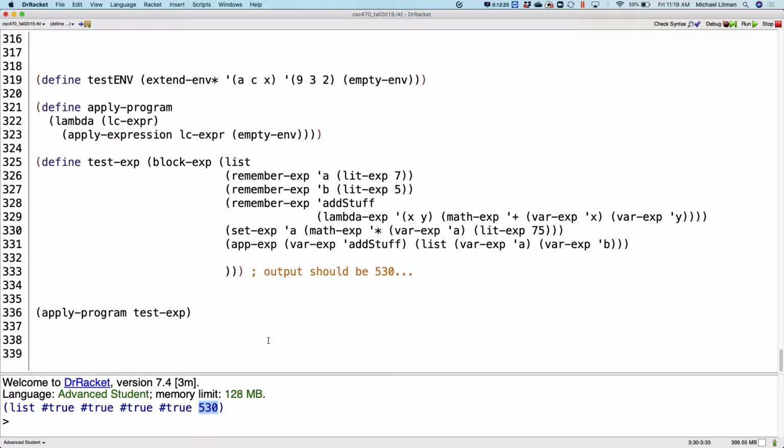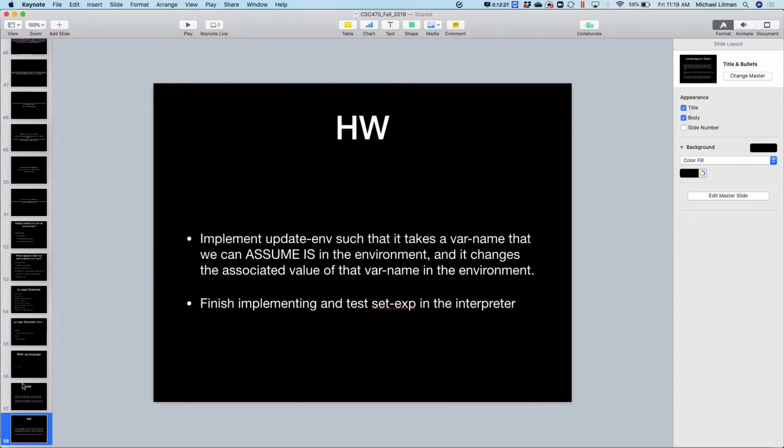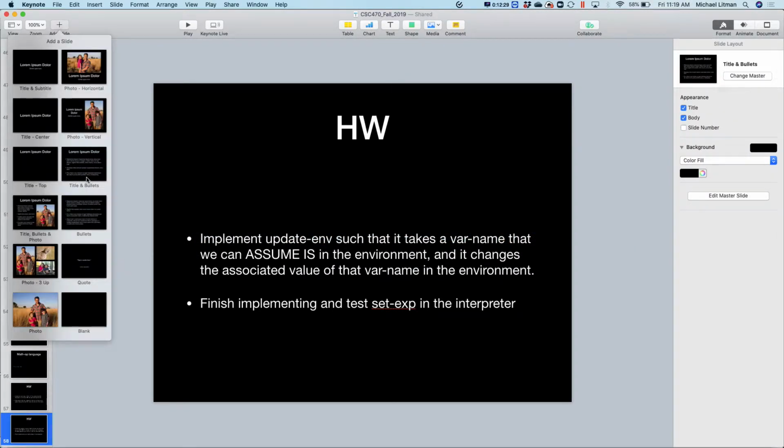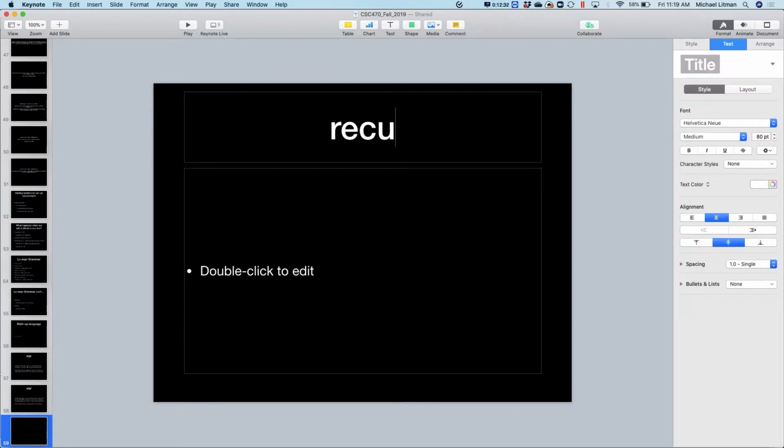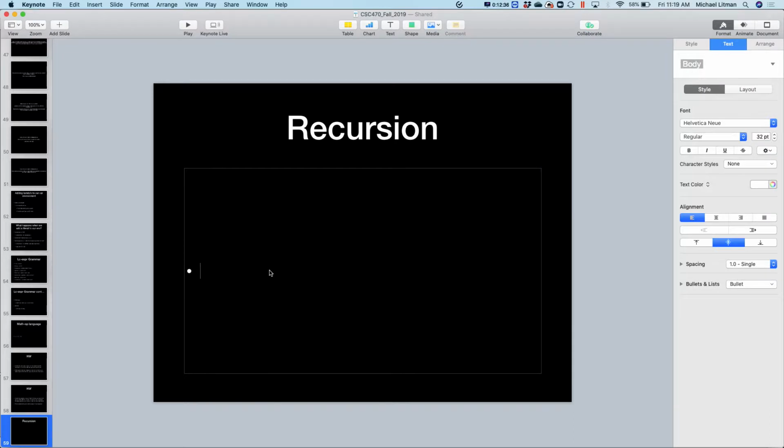Okay, so now we want to think about recursion. First, what is it? And then after you answer that the wrong way, what is it really? So tell me the wrong answer to what is recursion. That's when a function calls itself. Okay, when a function calls itself from within itself.